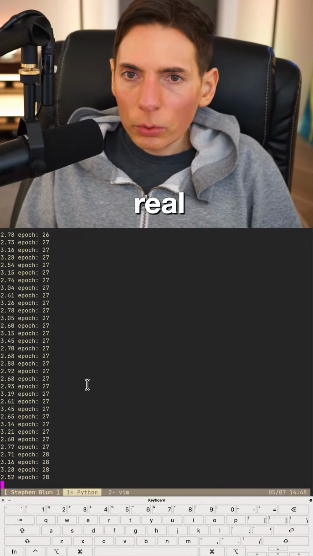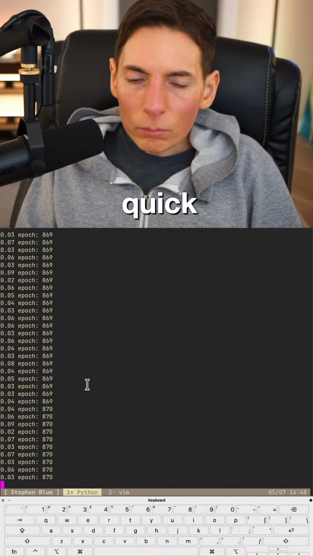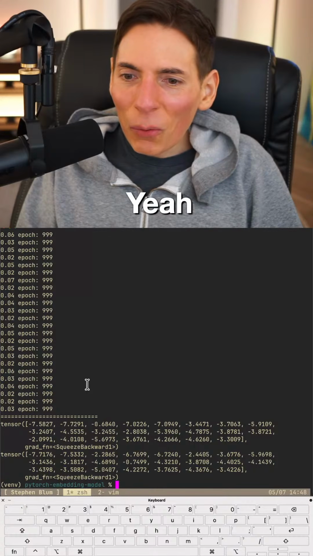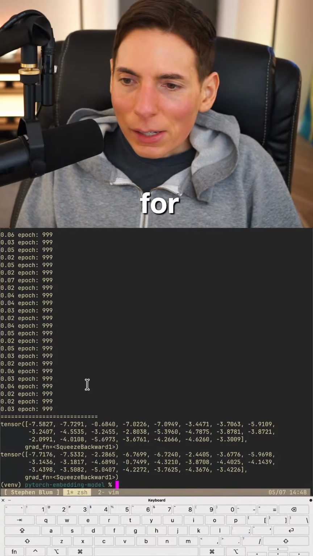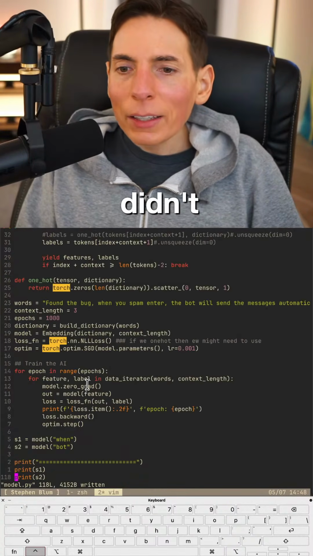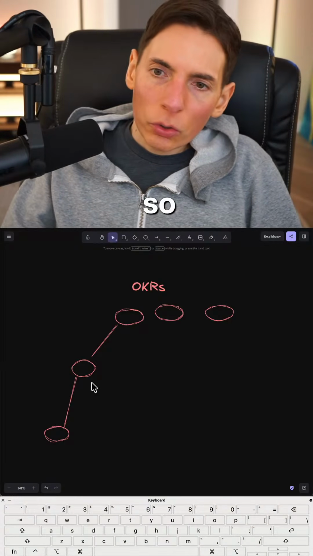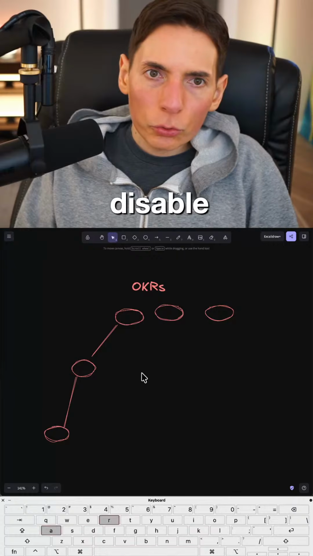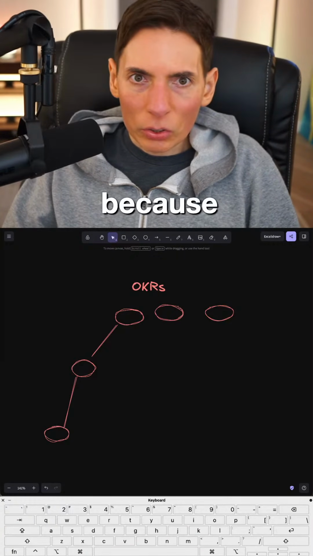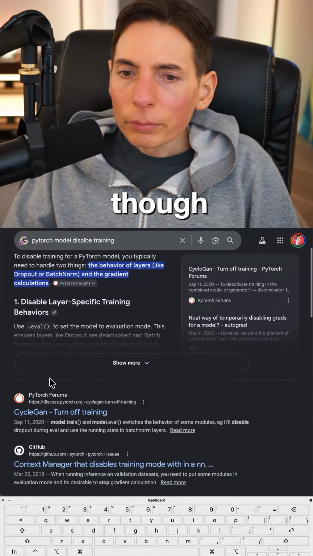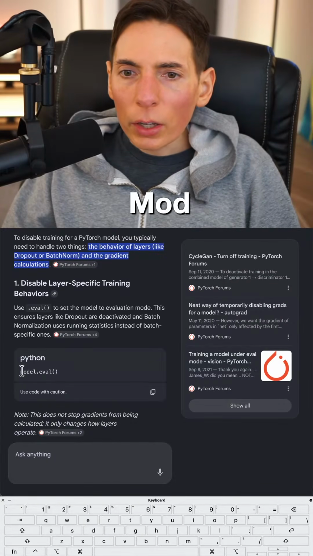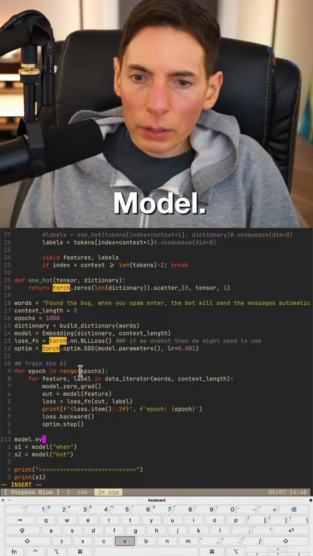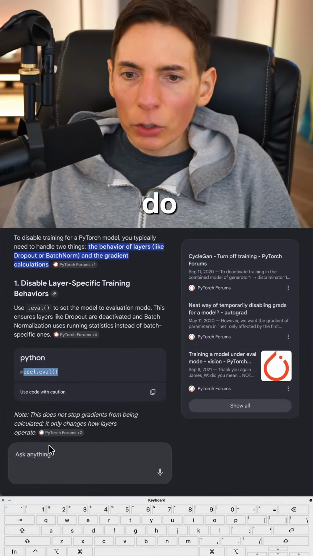Let's try running this real quick. All right, what do we look at? Yeah, there we go. That's what I'm looking for. Is that right, though? Oh, wait, I didn't train it. So I need to disable. So, PyTorch model disable training. I forgot how to do that because I don't do that very often. I know you can do it, though. Model.eval. Okay. Model.eval. And then how do you re-enable it?